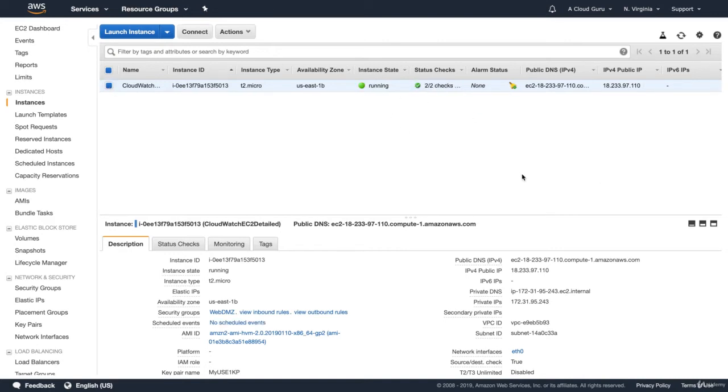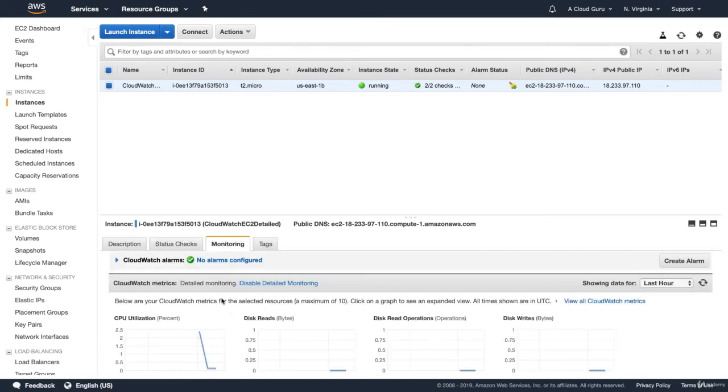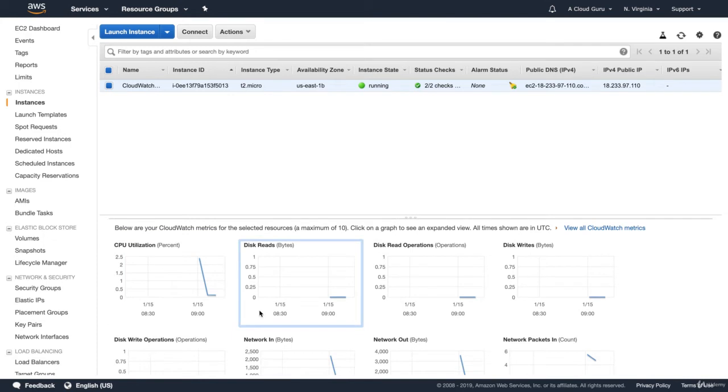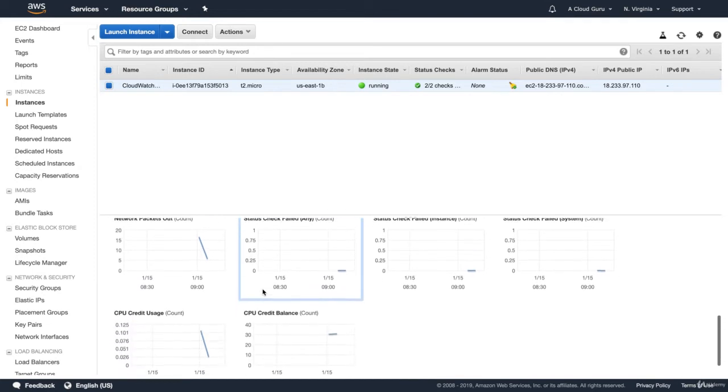Okay, so that EC2 instance is now live, and if we click on status checks, we'll be able to see our system status check and our instance status check, and both have passed. And if we click on monitoring, we'll be able to see basically our host level metrics, so our CPU, our disk, our network, and then also our status checks.